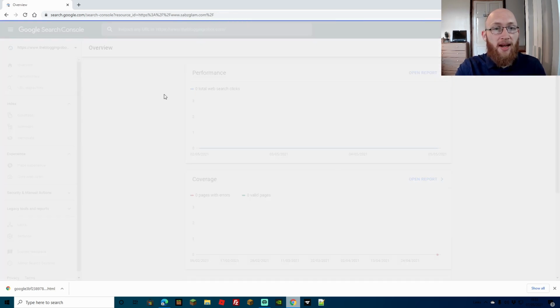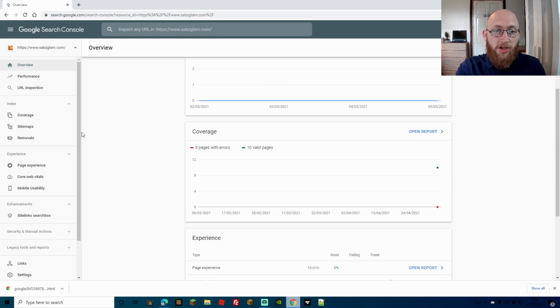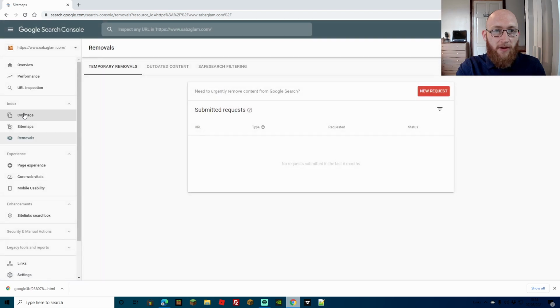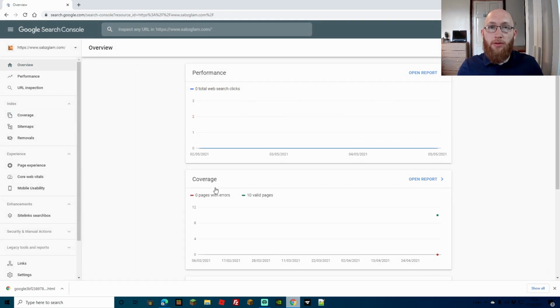Go to property and let's check out the property now. Obviously, as it's just been added, it's going to have no information. It's going to need a few days. As you can see, if we click on stuff, it will usually tell us that we need a few days to actually get any data on here. However, you've now got yourself on the Google Search Console.